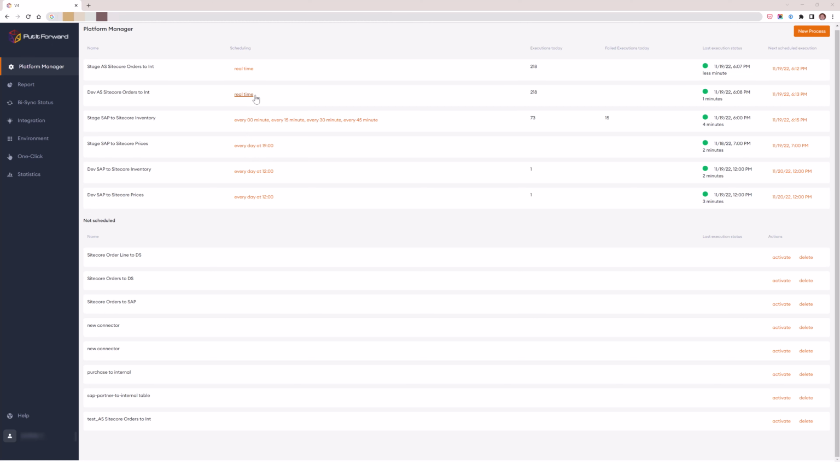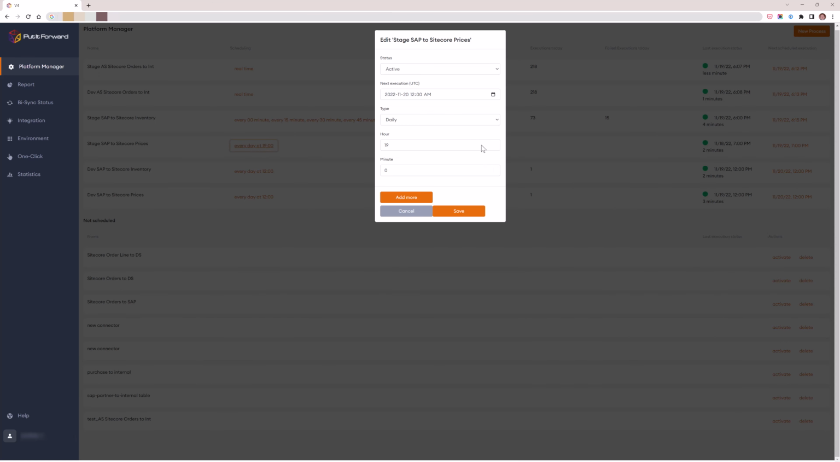To change the frequency of one of these, it's super easy. You click the frequency button there, and then select the time or the frequency that you want it to run at: in real time, once an hour, once a minute, once a day, once every Tuesday at 3:30 a.m. It's a very configuration-driven function here.